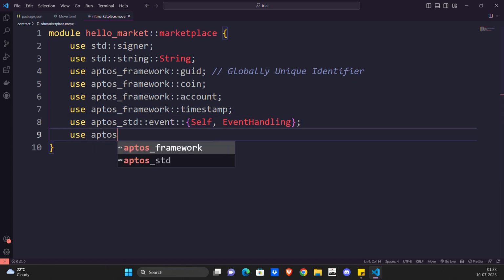We have then use aptos_std. Then we will have this table thing. Okay, same goes for this, self comma table.